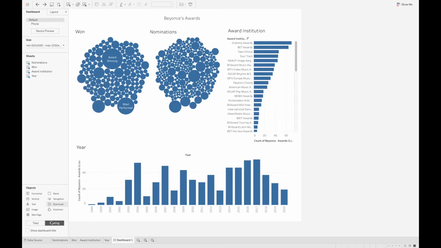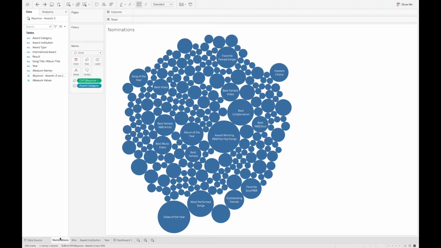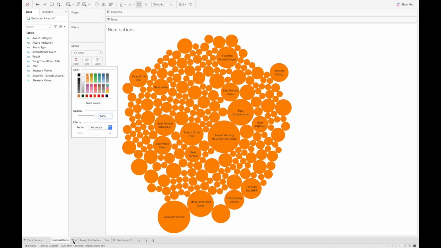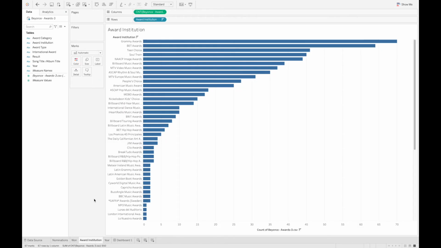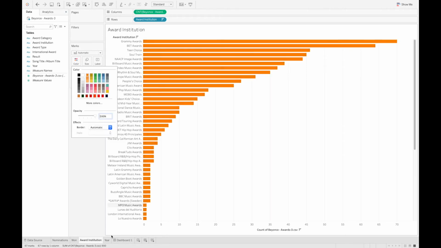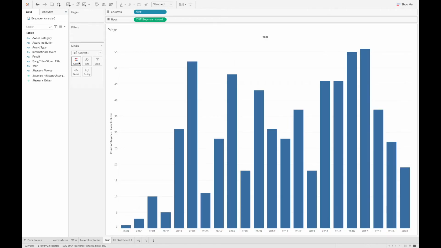So something that I like to do is to add a little bit of color to all of my charts. So I'm going to make this one orange. I want this one to be a yellow. I'm going to make this one orange. And I'll make this one brown.